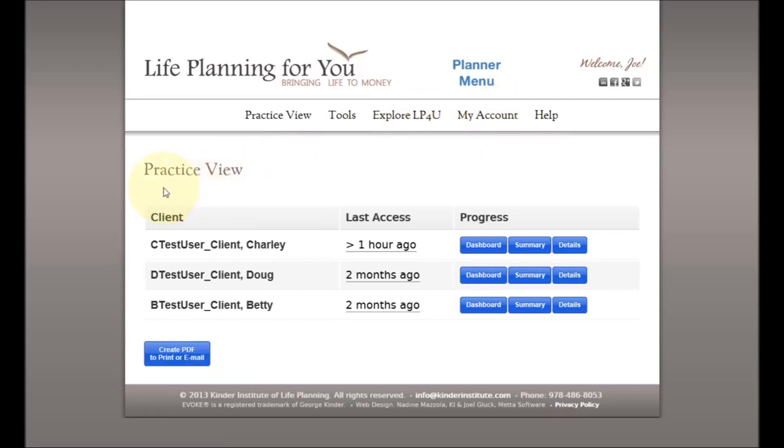The first view we see when we log in is the practice view. This gives us a snapshot of our practice. We see a list of our clients. When we hover over our client's name, it gives us a convenient link to email them. The next column is our last access column. This lets us know when our clients last logged in and can help us tell if they're staying engaged in the Evoke life planning process.